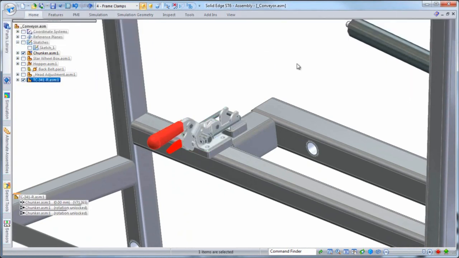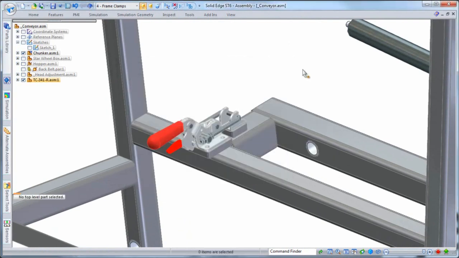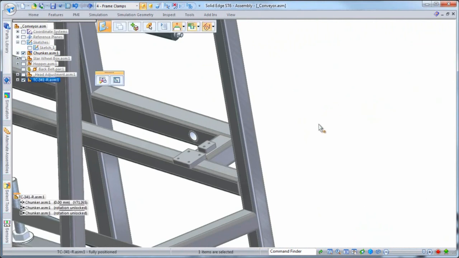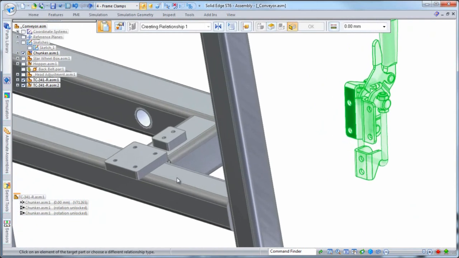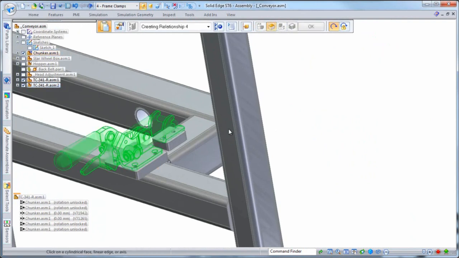Anytime you place a component more than once, Solid Edge offers a tool called Capture Fit. This tool will take the relationships used to originally place a component, learn them, and then apply them on the next placement. Let's see how it works. I'm going to paste the same clamp into our assembly, and notice the from face is already highlighted. This makes component placement a snap and leaves no questions about how it should be placed.